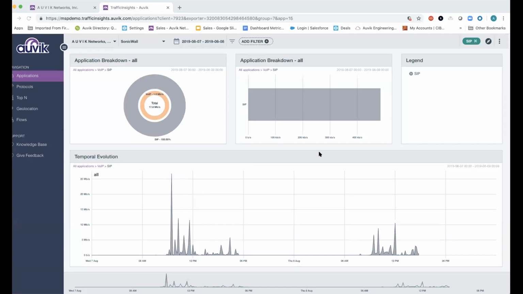So it's really, really easy to set up. You can do a whole network discovery in 15 minutes, configure that firewall, and get some visibility into what applications are traversing the network in under an hour.